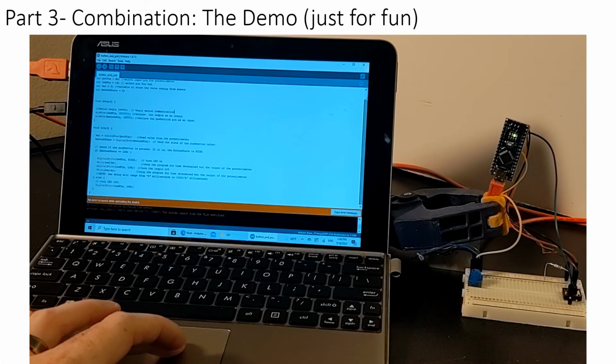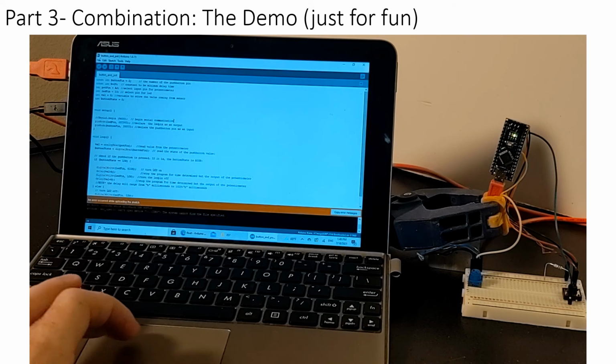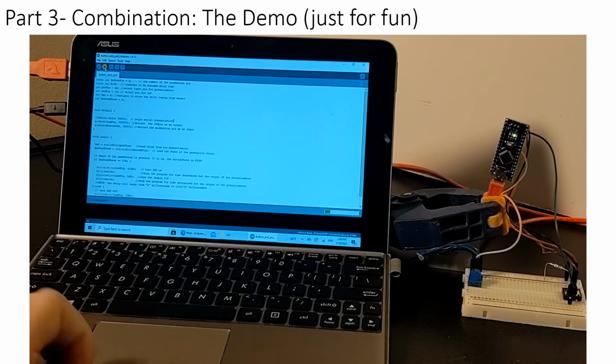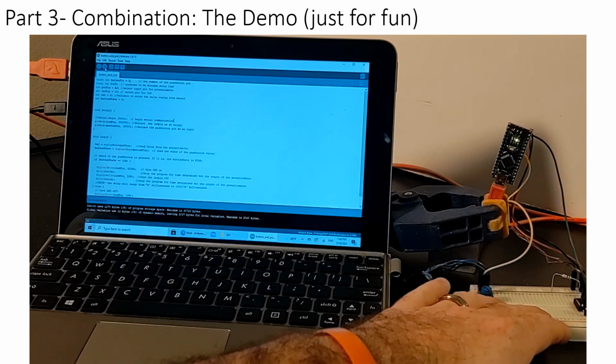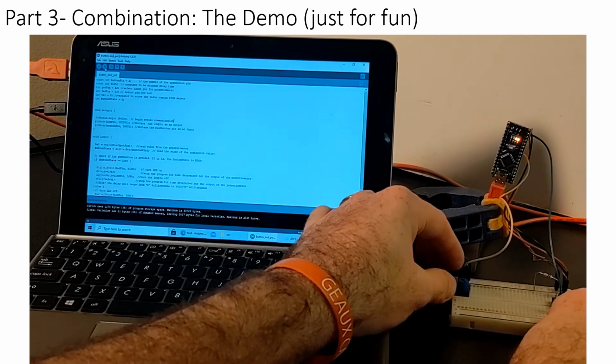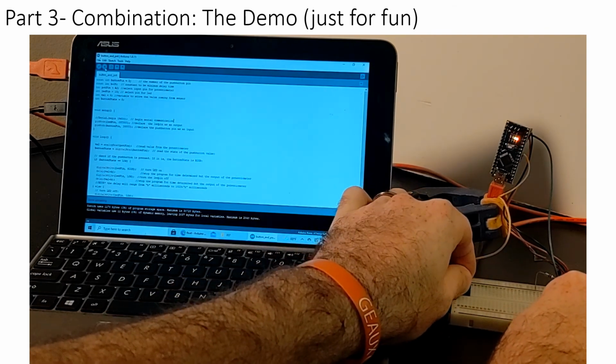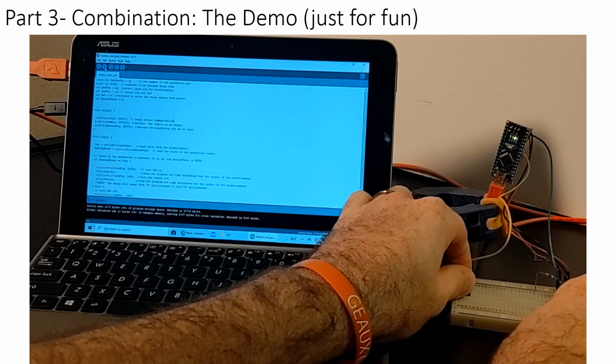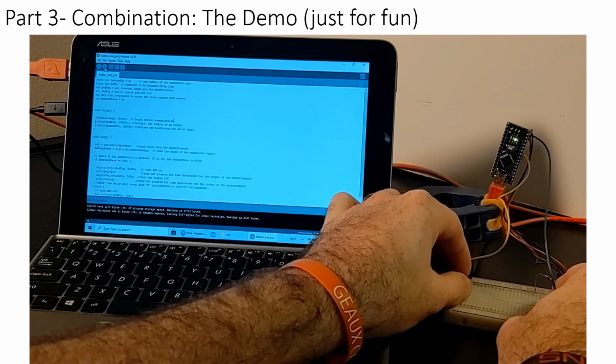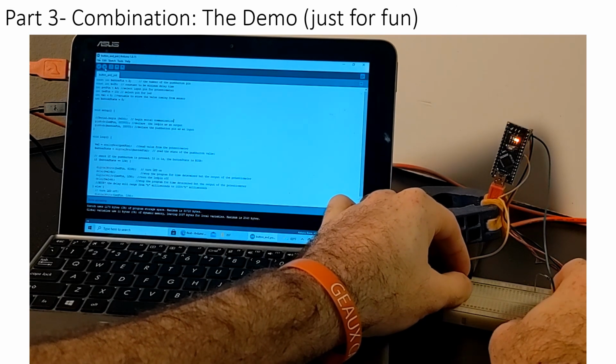Now this was not actually part of the assignment, but I did it anyway just for fun. I took parts of the code from part 1 as well as the code from part 2 and modified it slightly. The value of the potentiometer will now create a flashing effect on the LED of the Arduino board. And you can see as I adjust it, it changes the flashing speed.